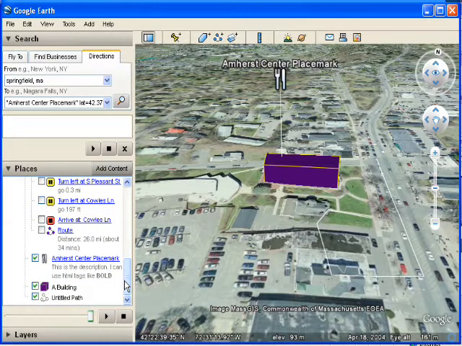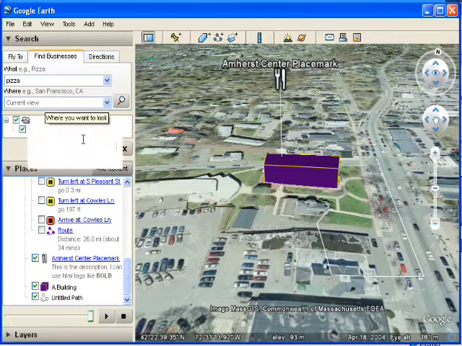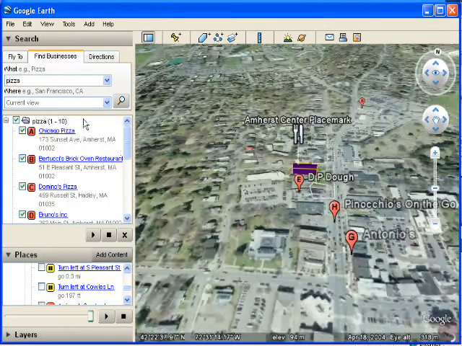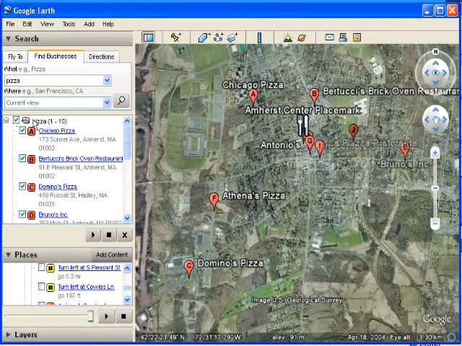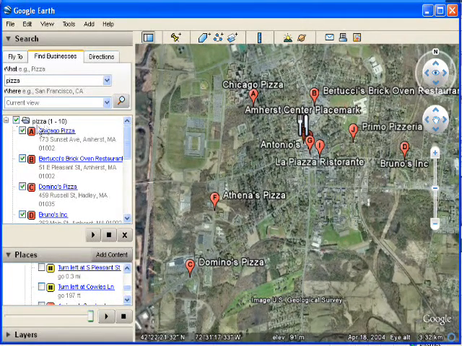So now we do have our building and our placemark turned on. I just turned off the directions. And let's search for businesses. So we'll search for pizza. And this will give us all the pizza restaurants that are nearby. Amherst is a college town, so we have quite a few. That's just the first 10 results.